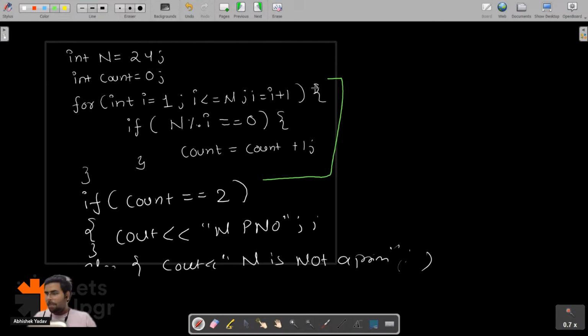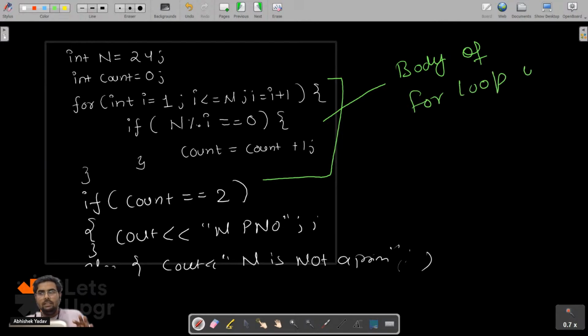Okay. So can you guys tell me, like now, let's take some quiz. Can you guys tell me how many times the body of for loop will get executed? How many times the body of for loop will get executed? Anyone? Please write in the chat.